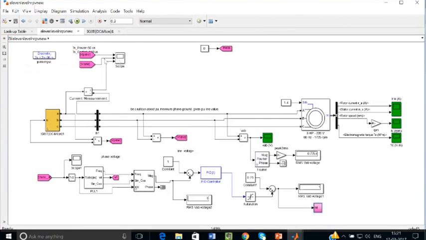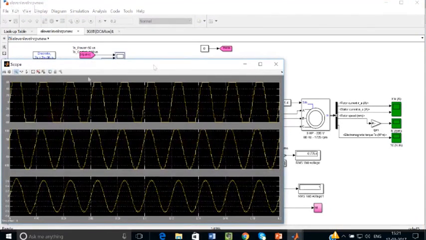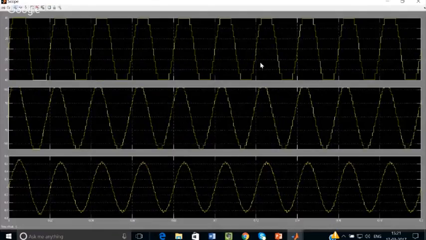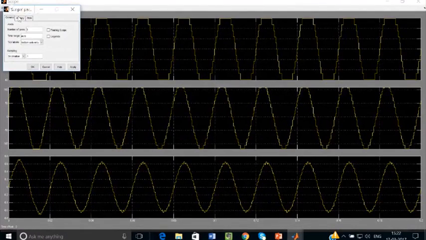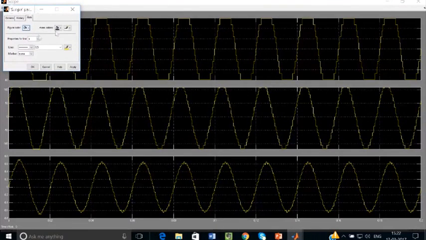So now see, I'm clicking on my scope. I can see the waveforms here. It is not very clear. Let me change the color and show you. You can go to the style and change the color.